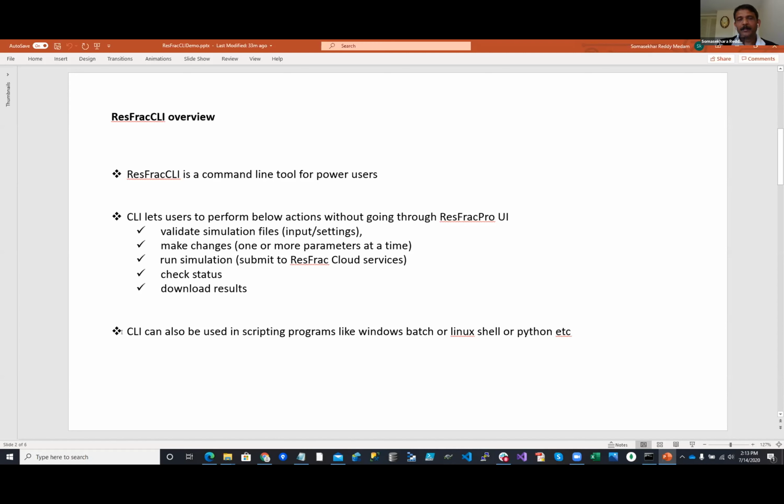The CLI program can also be used in batch programs like a Windows batch script or a Linux shell or even Python or any other programming language that you are comfortable with. For today's demo, I will be showing you using a Windows batch script. As I go through the presentation, please feel free to ask any questions.